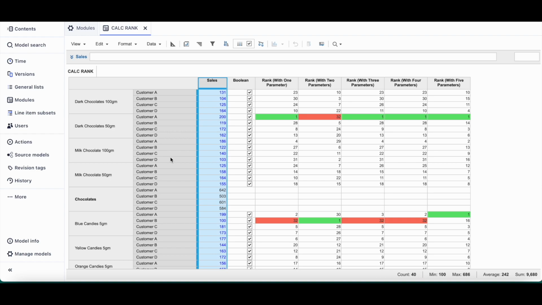It's week 10, and today we have brought to you one of the popular functions of Anaplan, which is rank. We're going to demonstrate to you how we use the rank function and what the different parameters of the rank function within Anaplan are.